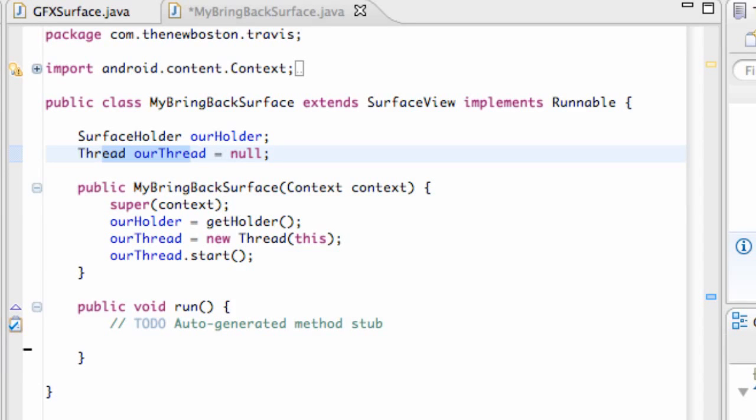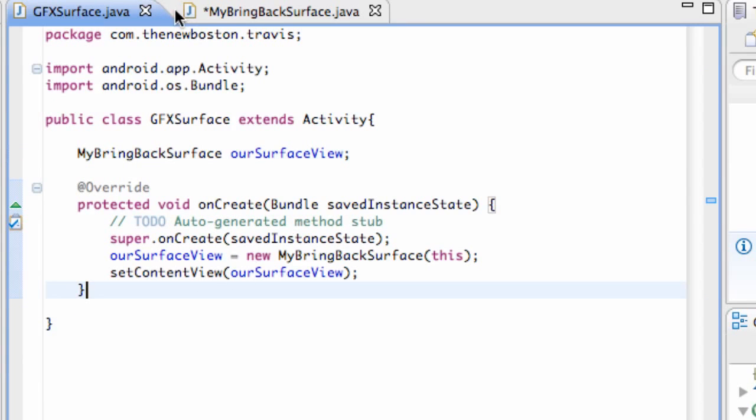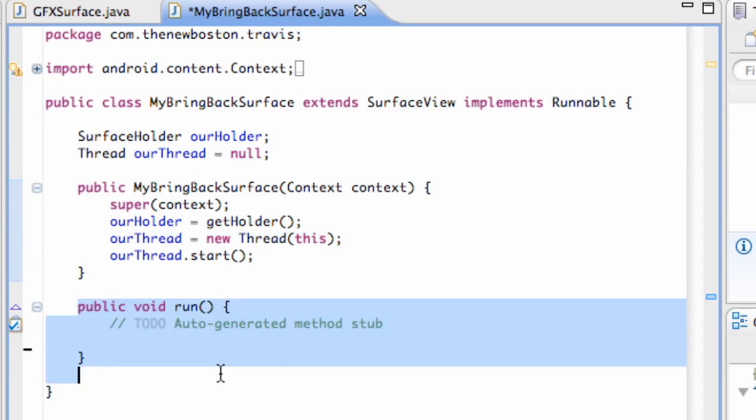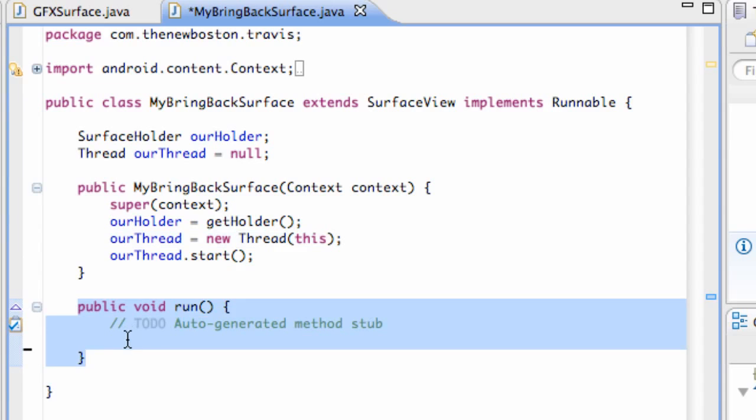What's up, guys? Welcome to your 69th Android tutorial, where we're finally actually going to get something on our canvas and something within our activity that's going to display. Now that we have our thread set up, and it's going to start when this constructor is called from our graphics surface class, it's going to use this run method. So we're going to define what our thread actually does in this tutorial.